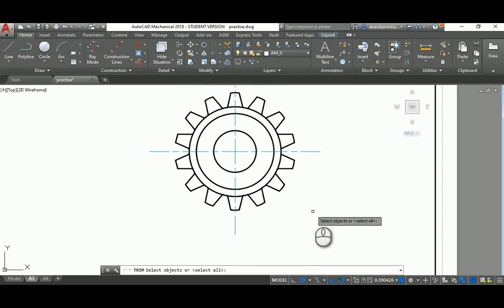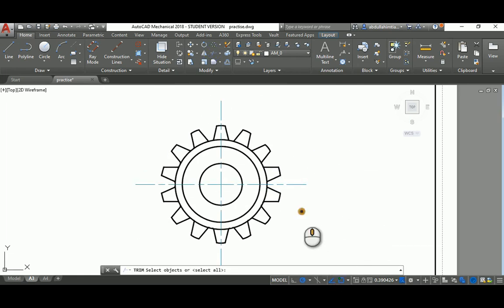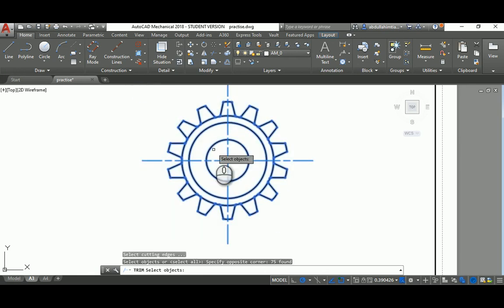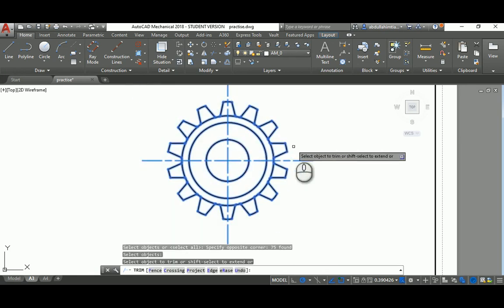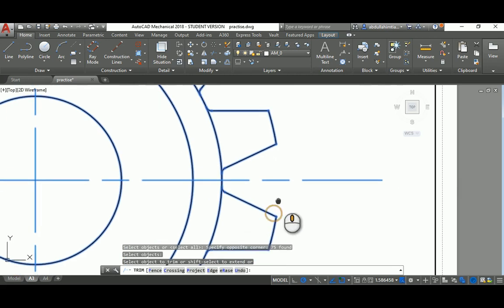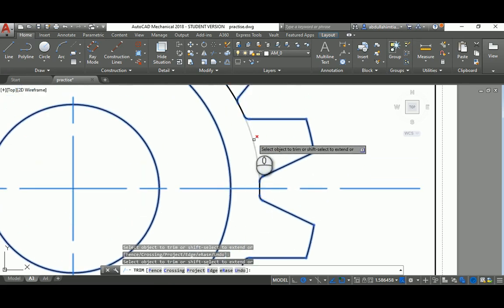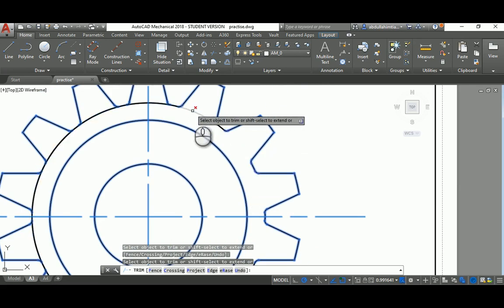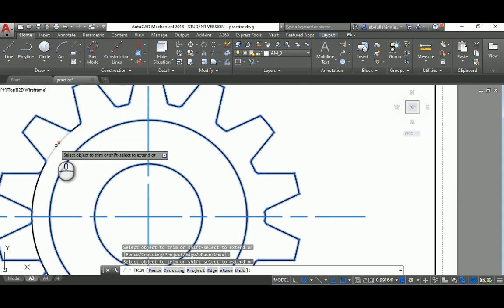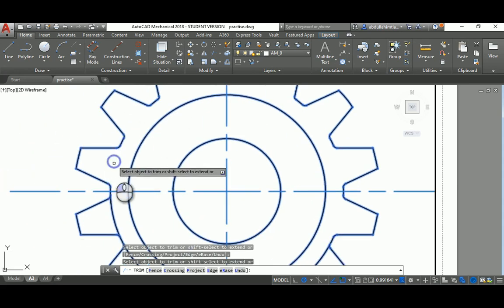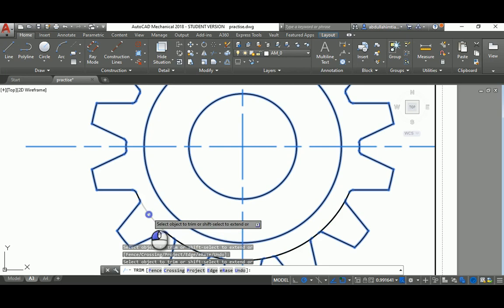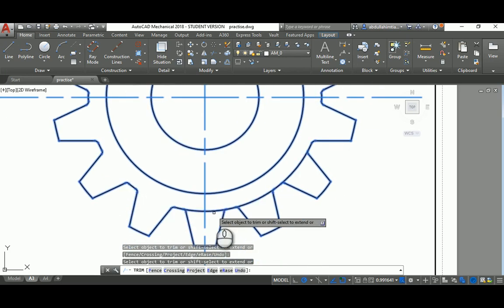We do it again. Okay, select objects. Okay, press enter. This is very useful: instead of marking each and every tool, just drag and select the objects which I've mentioned over here. Okay, this one, this one, this one. We have to make a gear like this one, removing all the extra material and all the extra lines using this trim command.